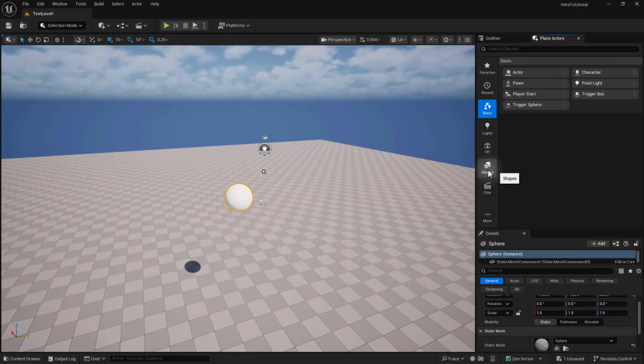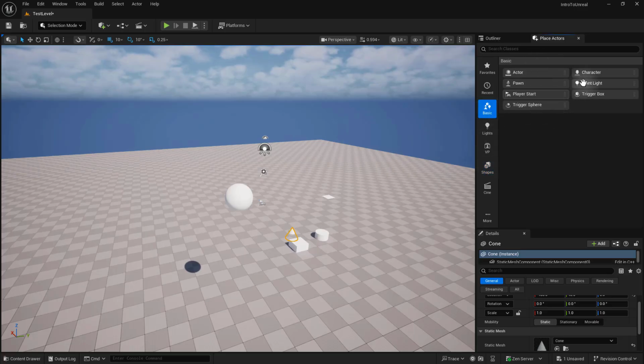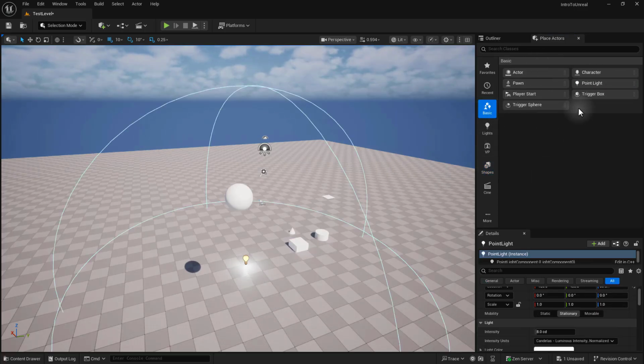I'm going to go down to where we have shapes, and just like before, we have all of these shapes here, and we can just click and drag them into our level here, and you can see I can just drag it in, and it places it in our level. I can do the same thing with a cylinder, a plane, a cone, etc. And there are also other types of actors. We can add in a point light here. And yeah, you can see we can now just quickly drag and drop things into our level to begin building it out. But how do we move these things around?